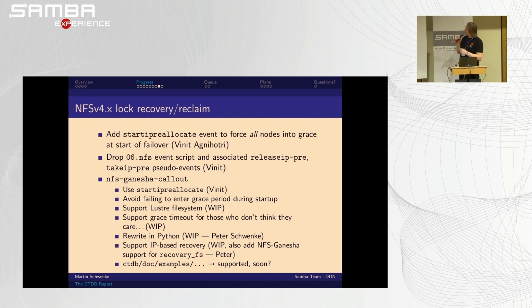So the first thing we did was to add this start IP reallocate event. The only thing it does at the moment, in the NFS Ganesha call-out, which is mentioned below, is put the node into NFS grace, which is the period where clients are allowed to reclaim locks they had before. That work was done by Vineet, who used to be a colleague on my team and is now having a joyous time at IBM. So that's good.